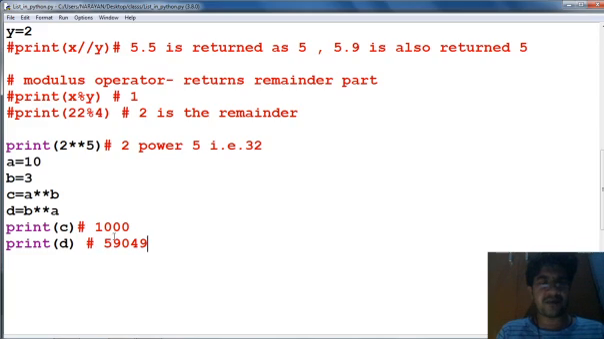So these are our binary and unary operators. In our next video lecture, we will see some more operators. Thank you for watching today.